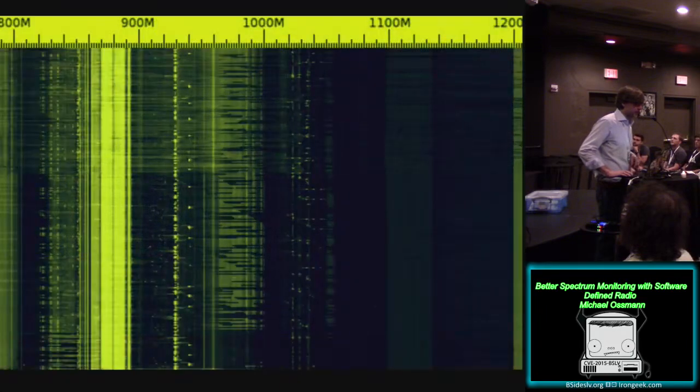woke up in the morning, and found this plot. Now, if we zoom in a little bit, you can see that this is extremely rich in information. I'm zooming in around 1 gigahertz, so you can see a lot of stuff in the upper 800s. That's a lot of cellular bands.